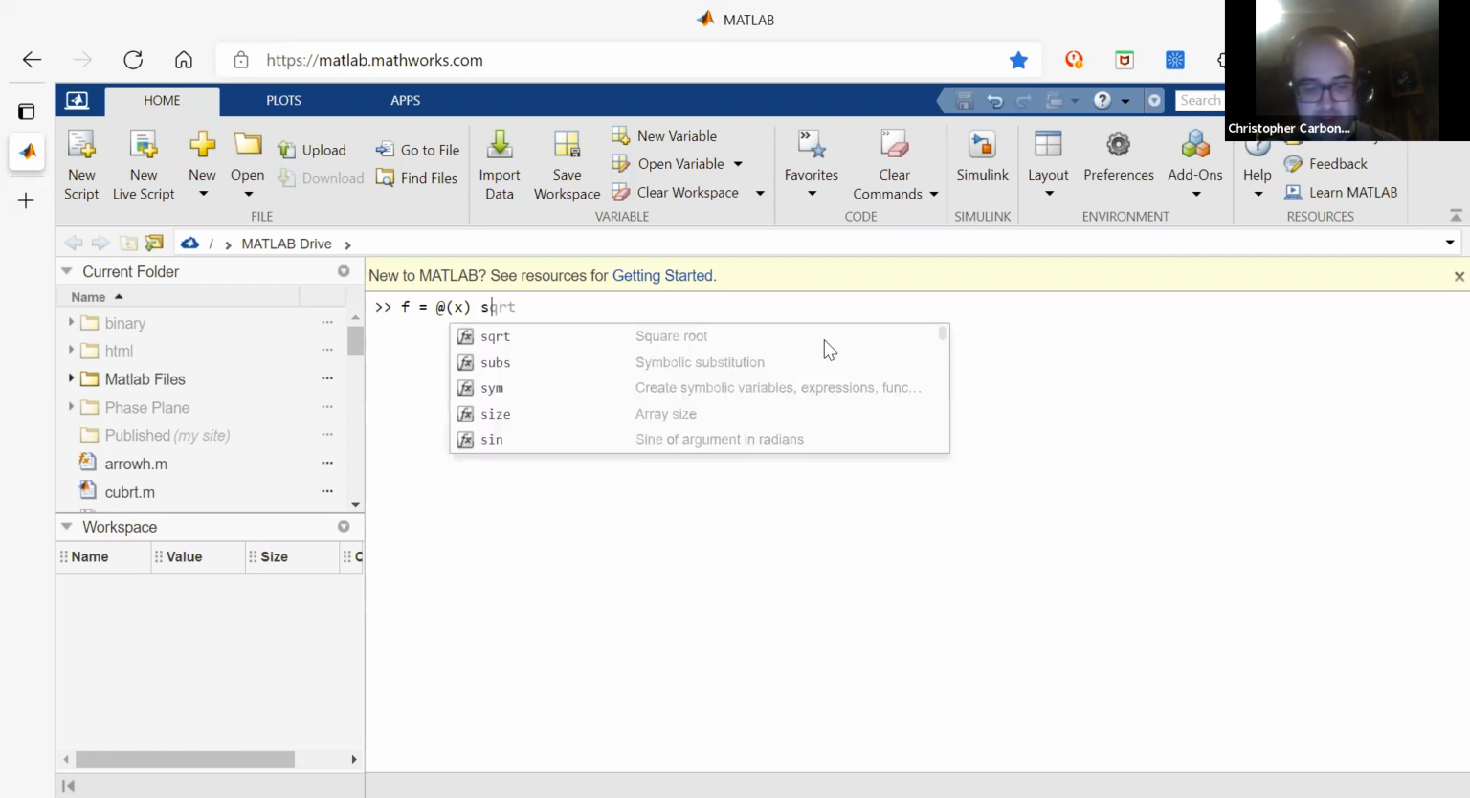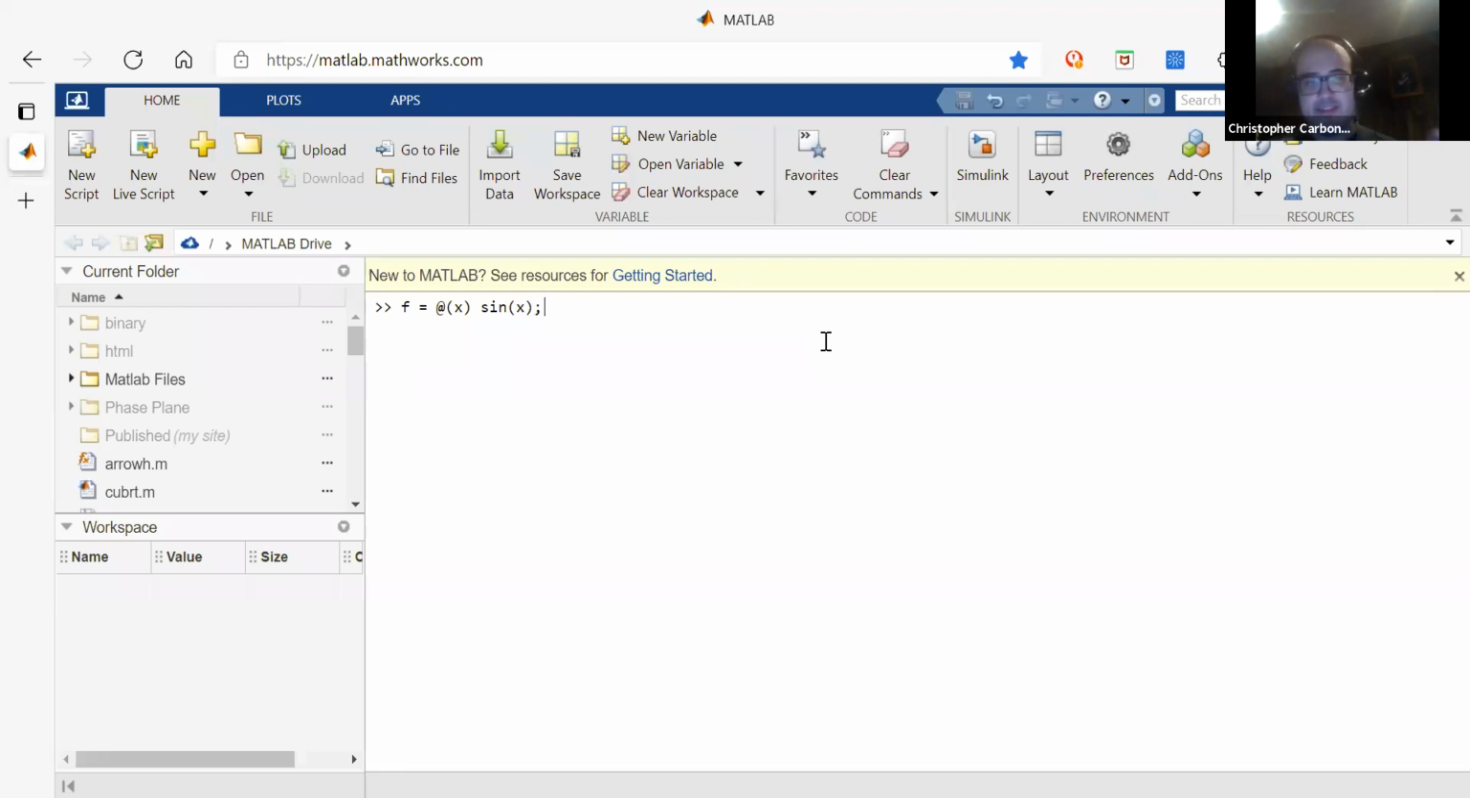And I'm going to use for this the sine of X, by putting sin and in parentheses X. That way, it knows to take the sine of whatever value X is. Mind you, there's currently no value for X. And the command that we are going to use to graph this is called fplot of F. Why that? Because of the function handle that we created here.